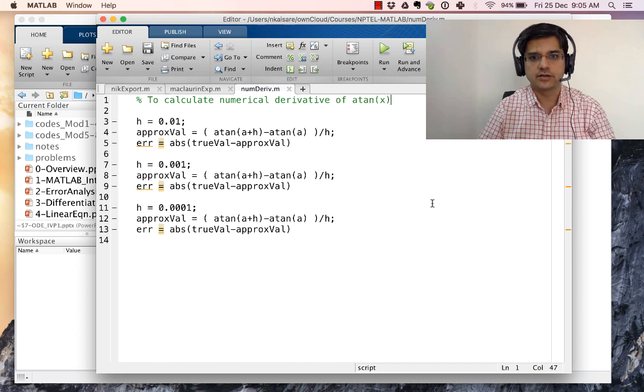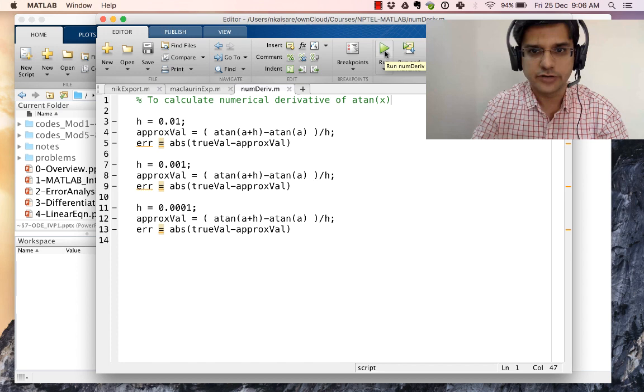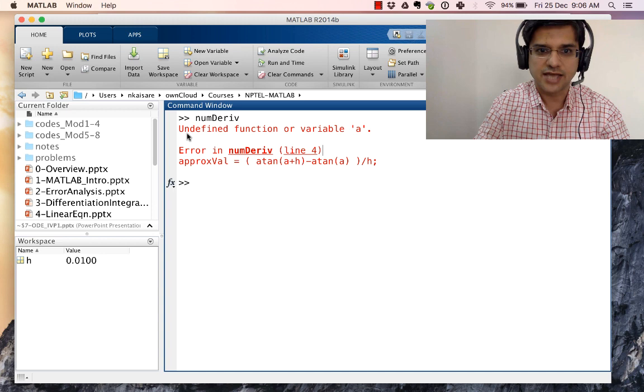You can pause this video right now. And can you spot what error we are going to get when we run this code? Okay, I will show you what happens when we run this code and what error we are going to get. So let me click on run. When I run this, I get an error which says undefined function or variable a.